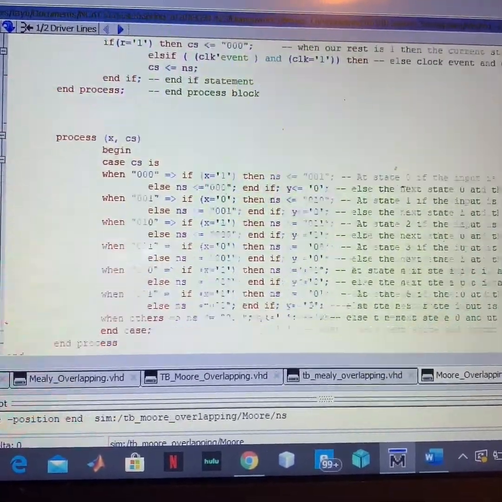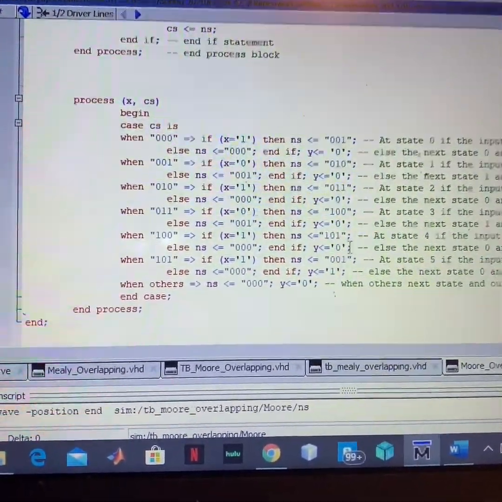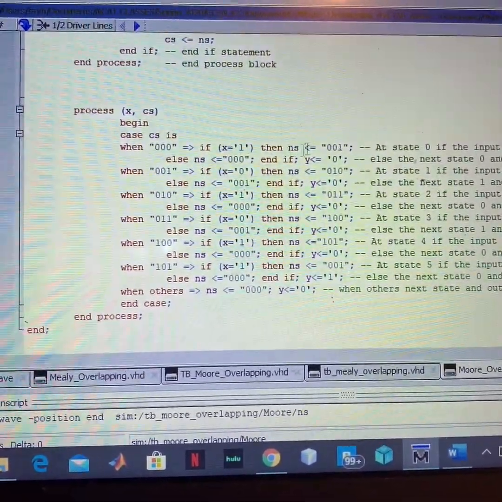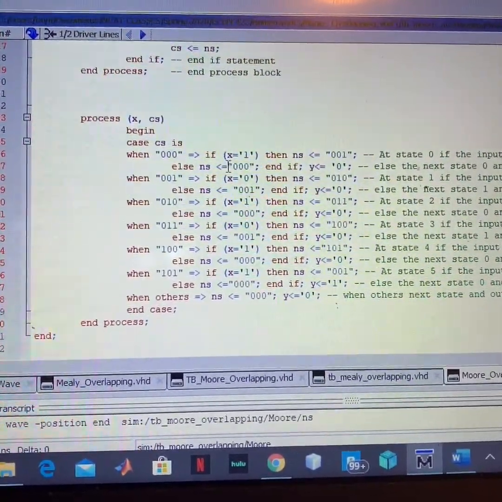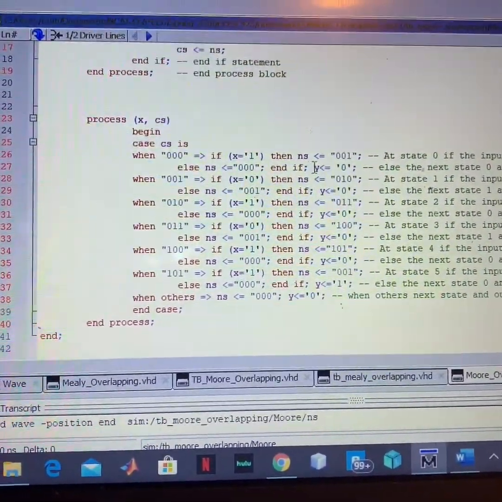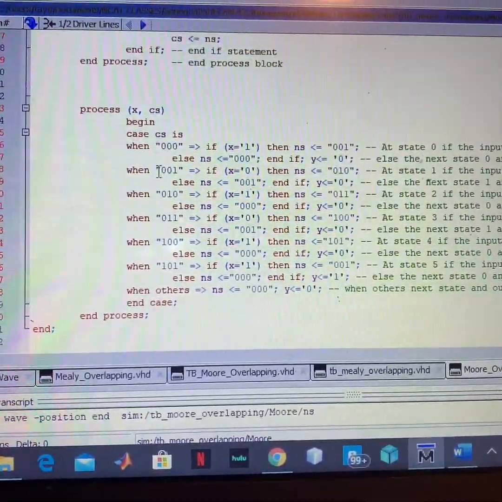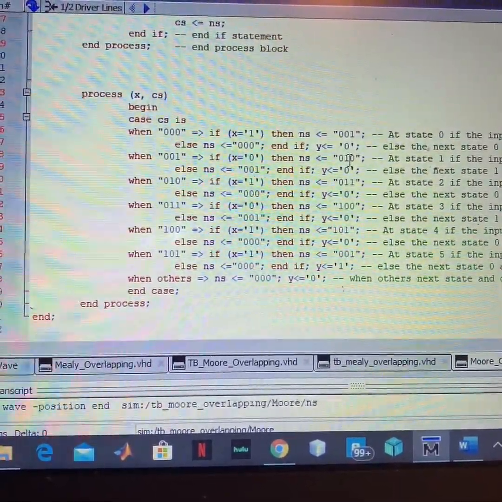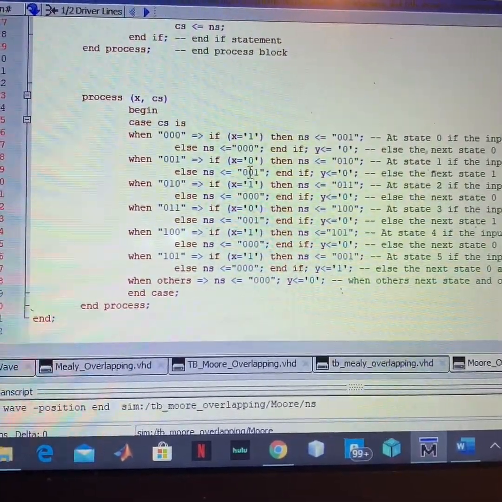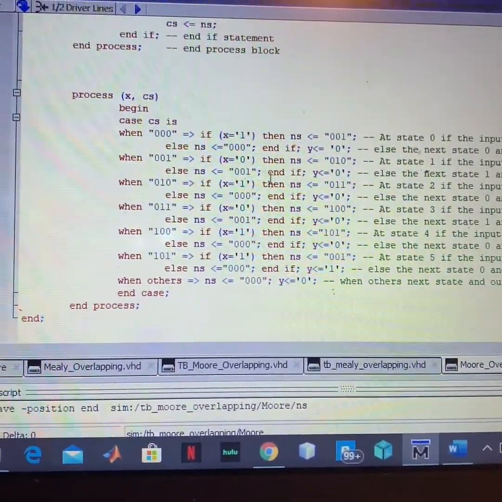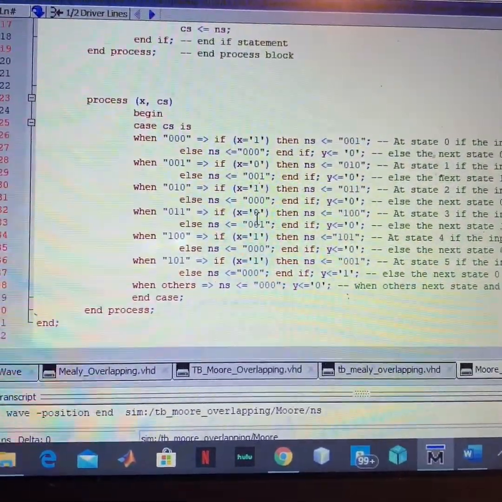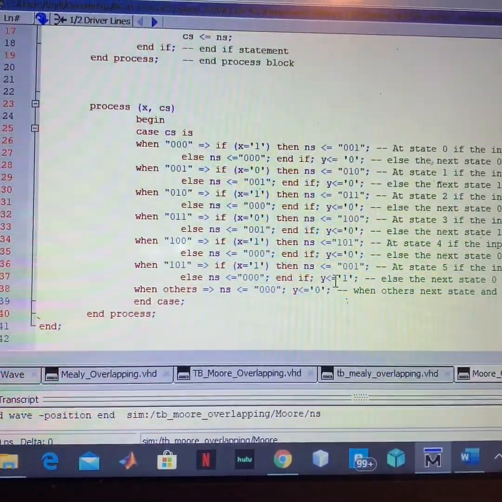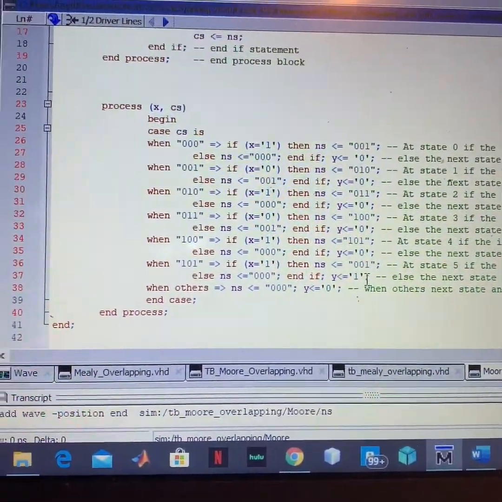Here we have the process block for the Moore diagram that I did. When you're in state 0 and you have an input of 1, then the next state is state 1. Else, you'll remain in state 0 and your output will be 0. When in state 1 and you have an input of 0, the next state is going to be state 2. Else, the next state is going to be state 1 and your output is 0. And here you can see, continue down, it repeats. It's just different inputs, and when we get to our last state, our output will be 1.